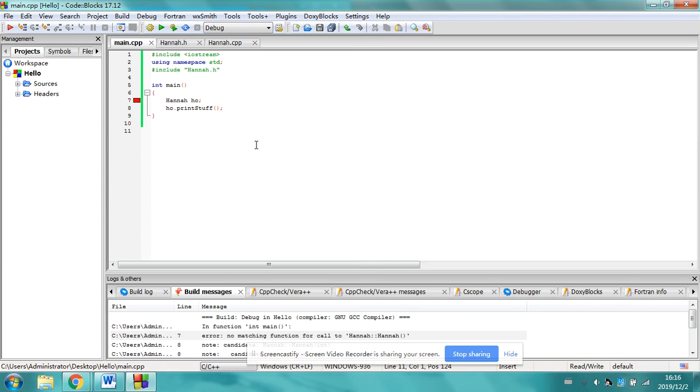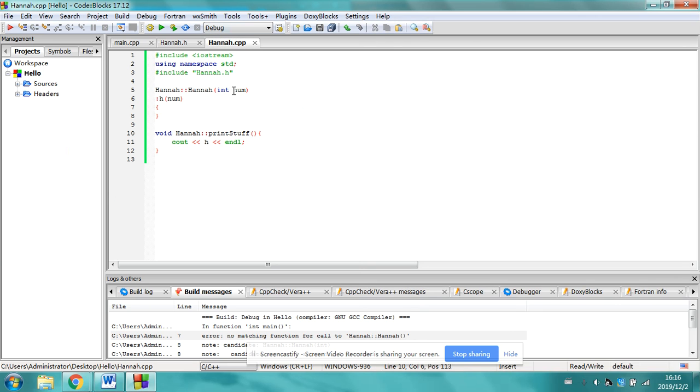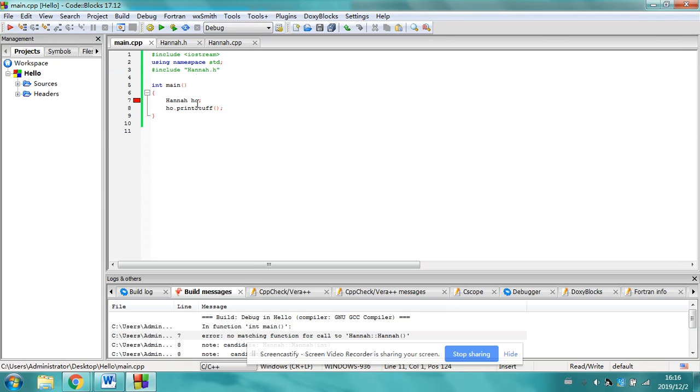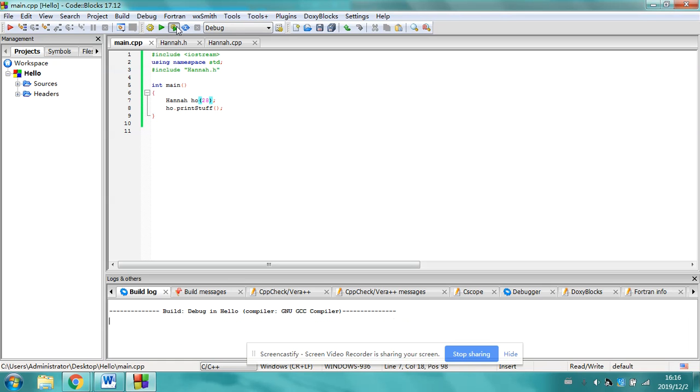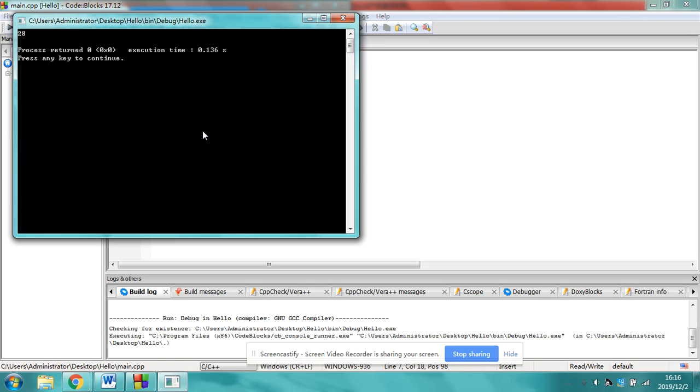Alright, now that was pretty dumb. So remember how we made this integer? We made Hannah taking an integer. And how do we pass that in? Well, we pass this number in just by typing it after the object. So you type it in brackets and you type 28, for example. Now when you run this, everything should work out just fine.